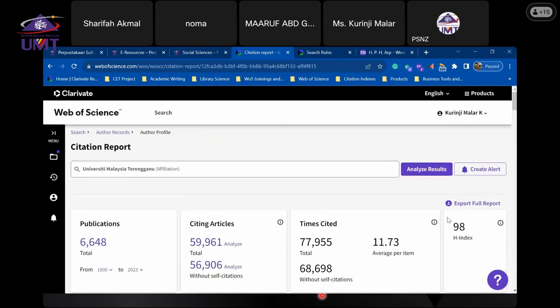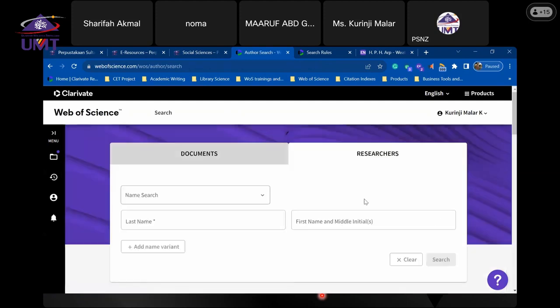I have covered all the important points that you need. There is a lot more information in Web of Science, but I covered the key features to support your research journey.